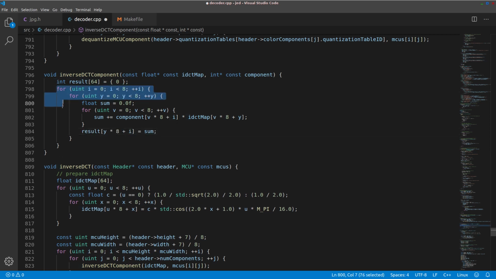Once this is finished, we have calculated the inverse DCT for every column of the component and stored the result in the result array. Now we need to perform inverse DCT on every row of the result array and store the result of that back into the component. Because of this, let's change the result array to an array of floats so that we don't perform rounding right in the middle of our calculations.